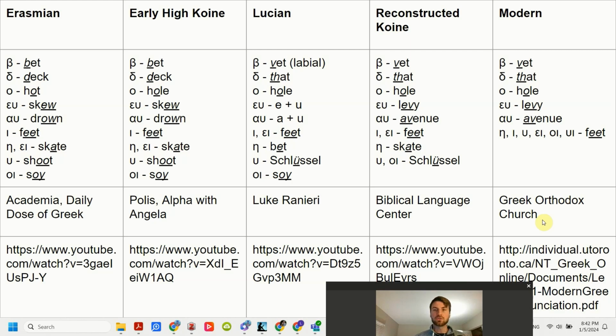And if you just Google or YouTube an audio version of the New Testament, and even the Septuagint, the Old Testament version, most likely it's going to be in this modern pronunciation. So modern pronunciation has the benefit that it's modern Greece, and they kind of have a monopoly on the audio files online. So personally, I tend to use modern for that reason.